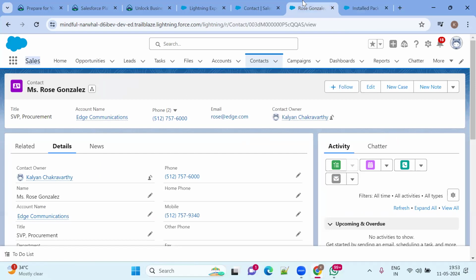Suppose now I am running a coaching business in which I am offering almost 10 different kinds of courses. This license will depend on the number of employees I have in my company. Suppose I have a team of 10 people, then I must buy Salesforce with a license for 10 people. So those 10 people can log into this.